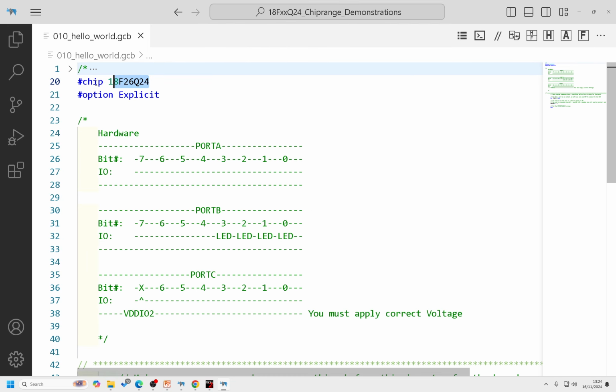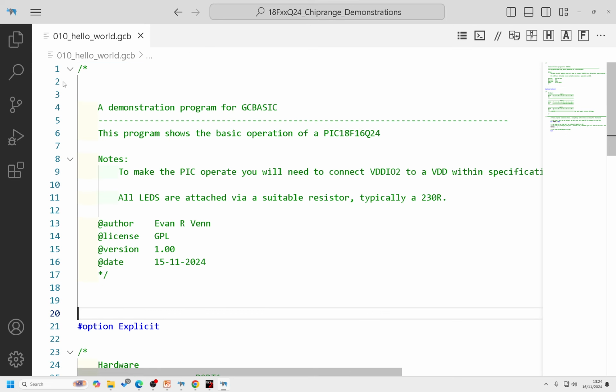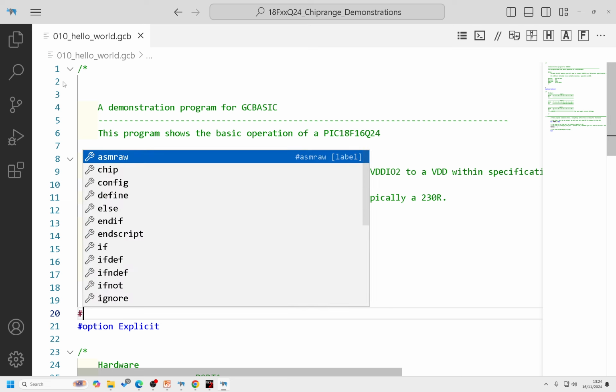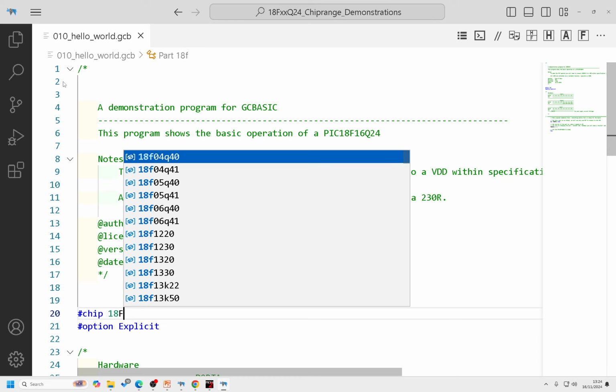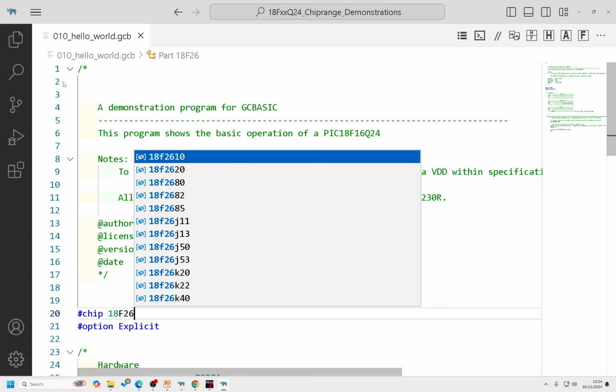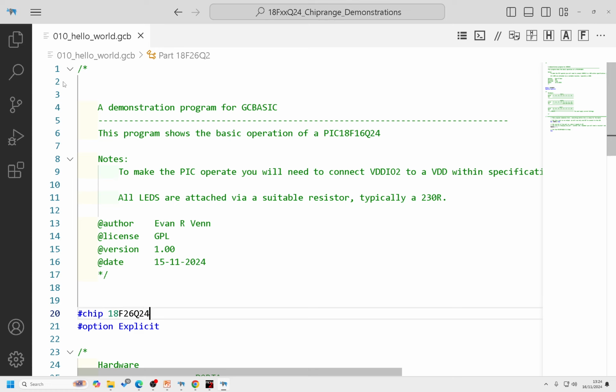This is how you specify you're using a 18F26Q24. You type in, if I delete that, I'll just show you. Hash chip 18F, doesn't have to be capitalized, 26Q24, and it's listed. That alone will do the basic setups of the chip for you. It will set up the frequency, the configuration, the basic configuration, and we'll peel back how you change all that later on. Next command, option explicit, always use it.